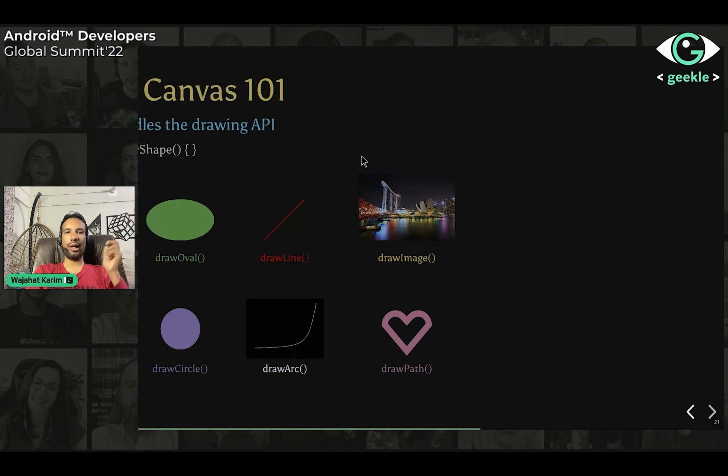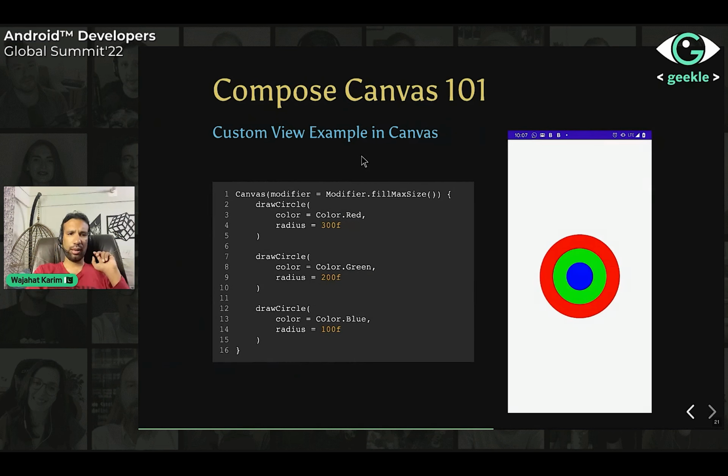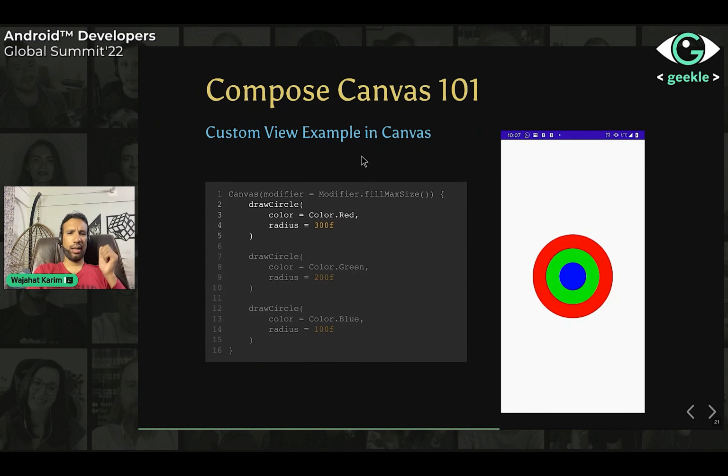and see how you are going to create the actual shape. So for example, this is a simple canvas, and I'm saying draw a red circle with 300 radius, draw a green circle with 200, and draw a blue circle with 100, and this will give me a target circle like this. So I can create more fun stuff with it, like draw rectangles and draw arrows. I can create a whole clock with it, and animate the hands of the clock on every minute and every second.